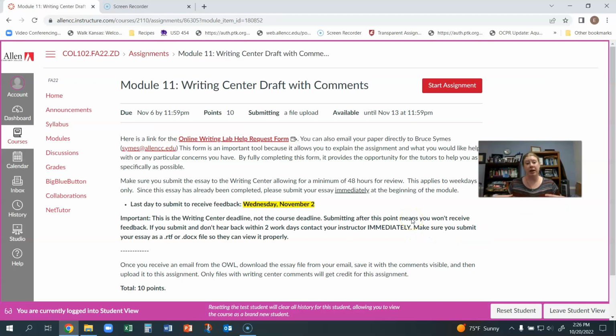This is the online writing lab submission. So this is the assignment where you will submit the online writing lab's feedback. This is not where you will submit it to the online writing lab. If you hit start assignment and you submit a file here, the only place it goes is to me. It does not go to the online writing lab.